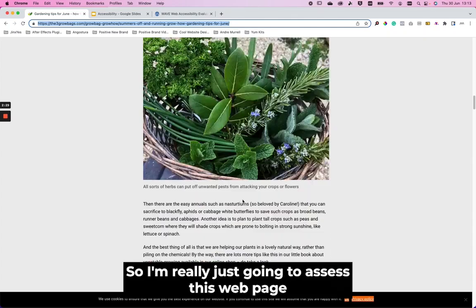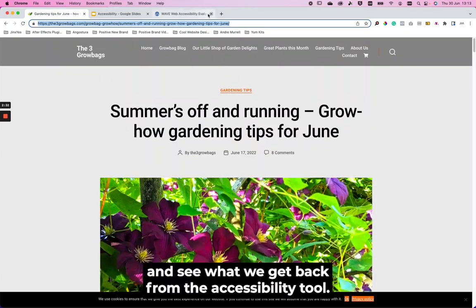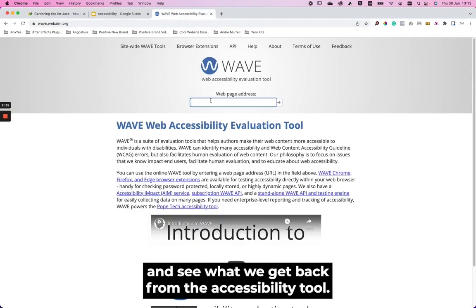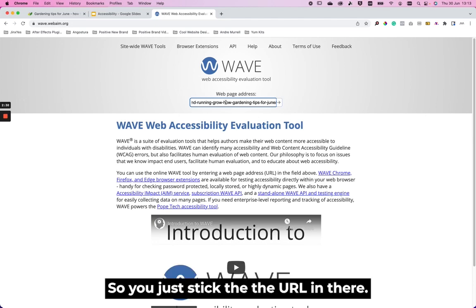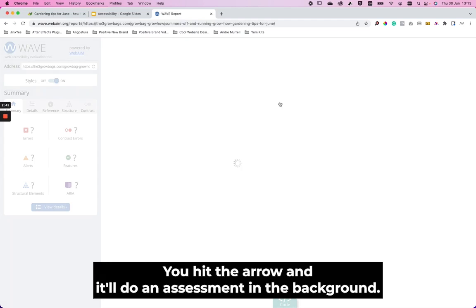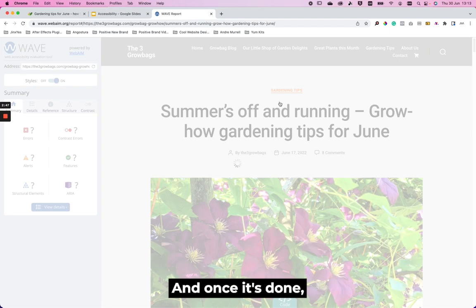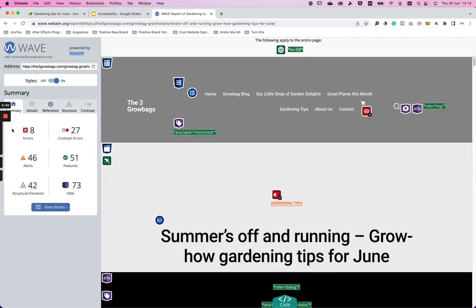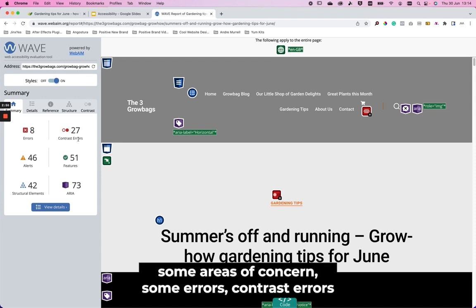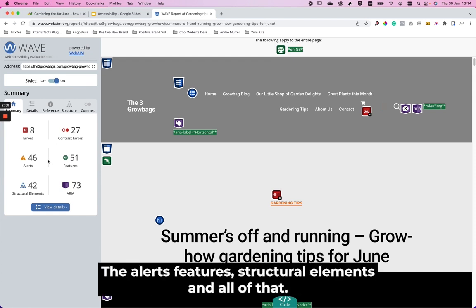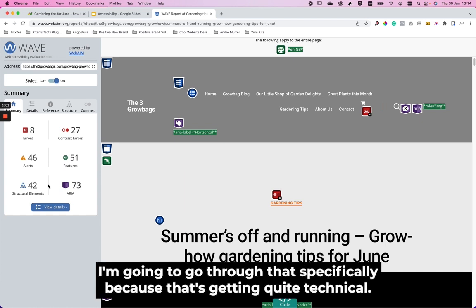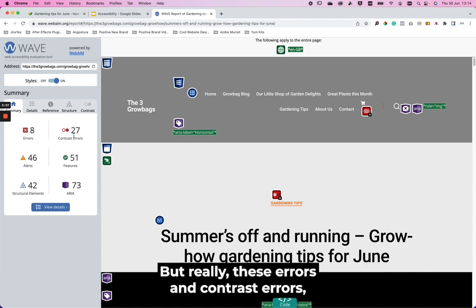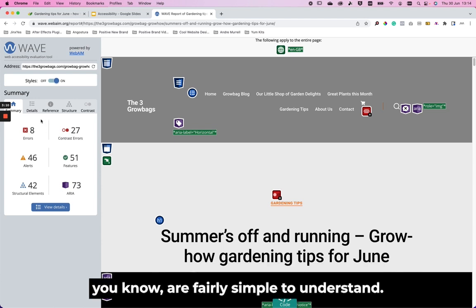So I'm really just going to assess this web page and see what we get back from the accessibility tool. So you just stick the URL into there. You hit the arrow and it'll do an assessment in the background. And once it's done, you'll see on the left-hand side here, it identifies some areas of concern, some errors, contrast errors, the alerts, features, structural elements, and all of that. I'm not going to go through that specifically because that's getting quite technical. But really, these errors and contrast areas are fairly simple to understand.